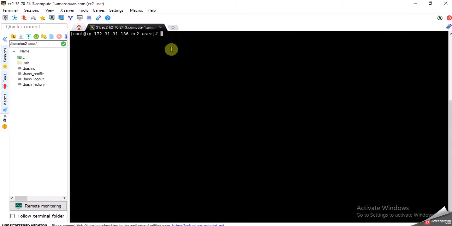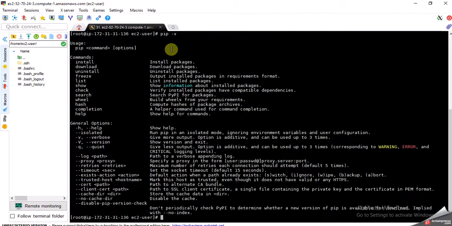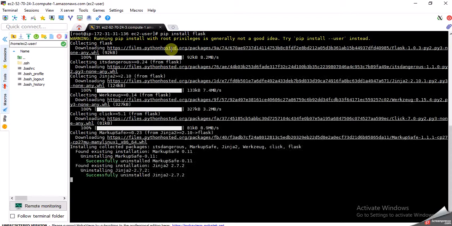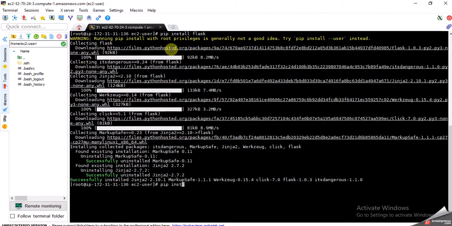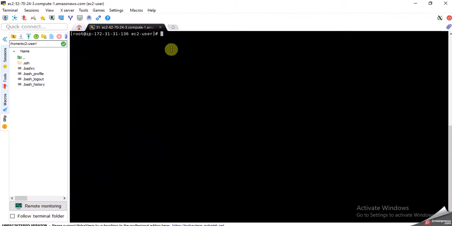Let me install Flask. Okay, so this is a Python package, so let me check if pip is already installed. Yeah, pip is already installed. So I will go ahead and install Flask first, then install Flask RESTful. Yeah, so both are installed here, and now we will go ahead with our Python code.